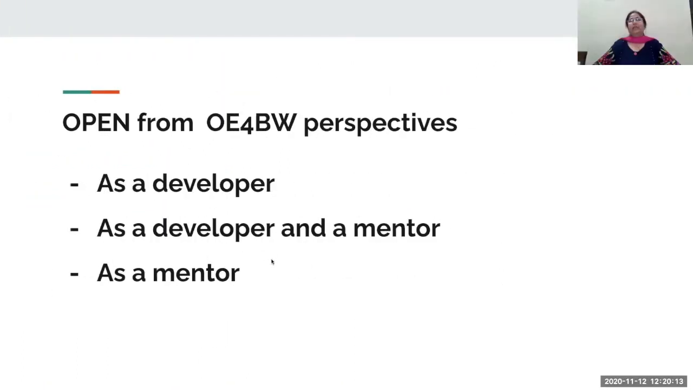Open Education for a Better World project is a UNESCO-funded, tuition-free, international online mentoring program established to unlock the potential of open education in achieving the United Nations Sustainable Development Goals. We work as a developer. So Sanjeevani works as a developer, myself as a developer and a mentor, and Helen as a mentor.